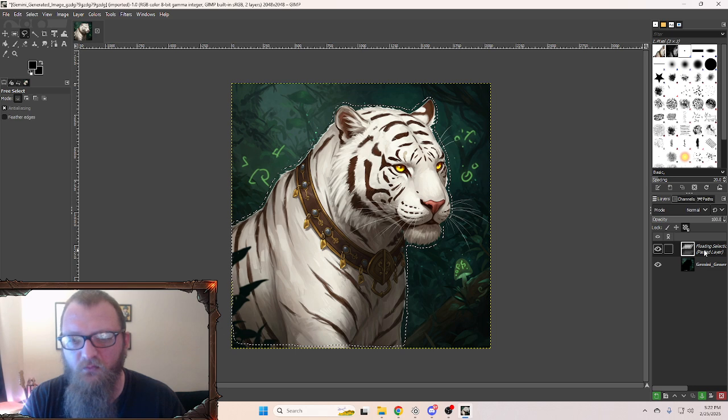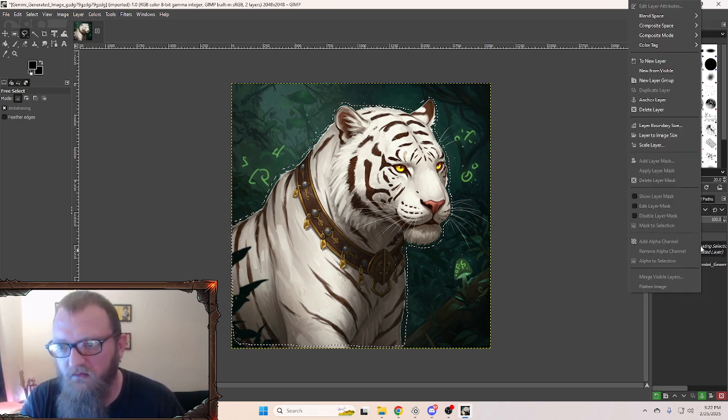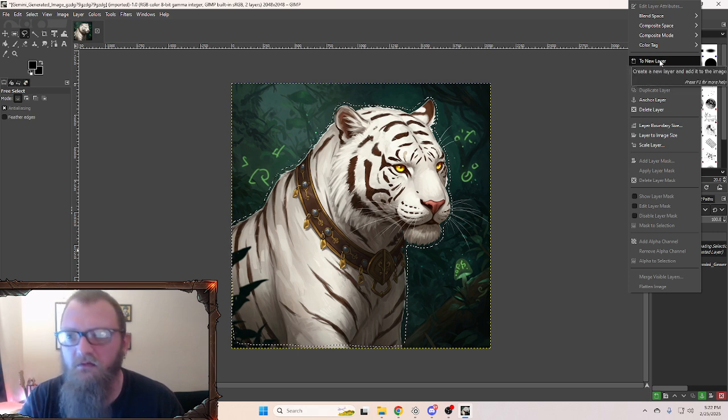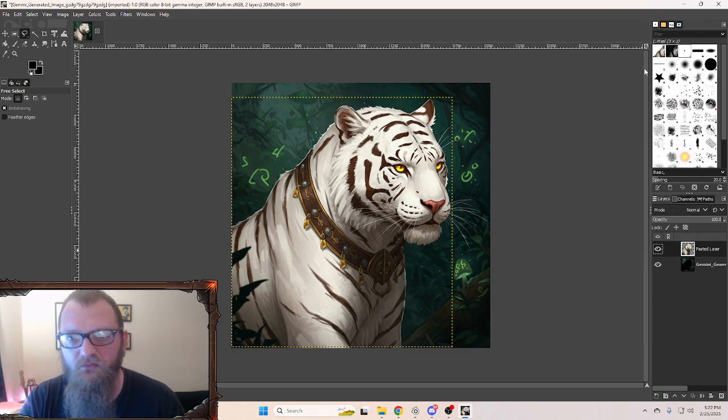Well, this floating section, what we're going to do over here on our right is right click it. And we're going to go here to new layer. Click to new layer. Once you click that, now it's on its own layer by itself. So once you have it on a layer by itself, now we can move on to the next step.